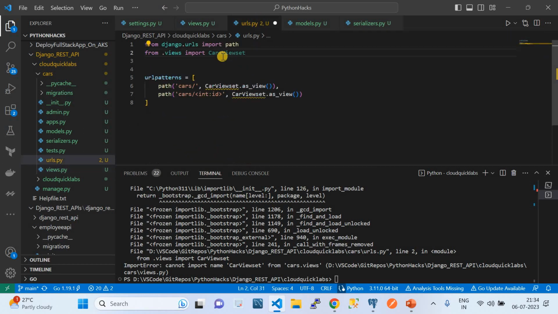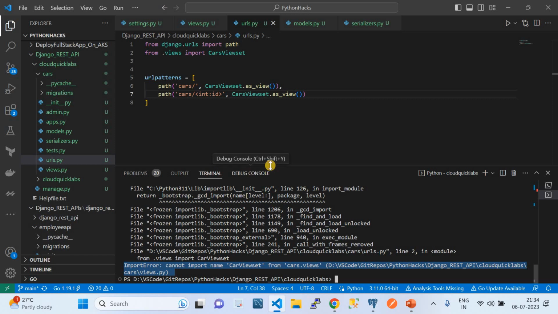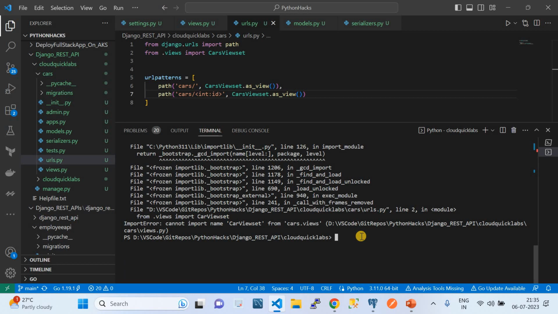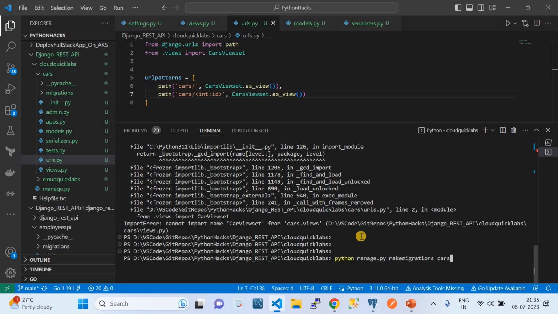So I just made the changes. You see it is detected. Whenever this kind of error is thrown, you just need to read the last line, that is cannot import. The last line of your error message tells what the error is. In my case, we are lucky enough that we have identified the right error. So I'm going to hit enter and re-execute the command python manage.py makemigrations and then our API name.